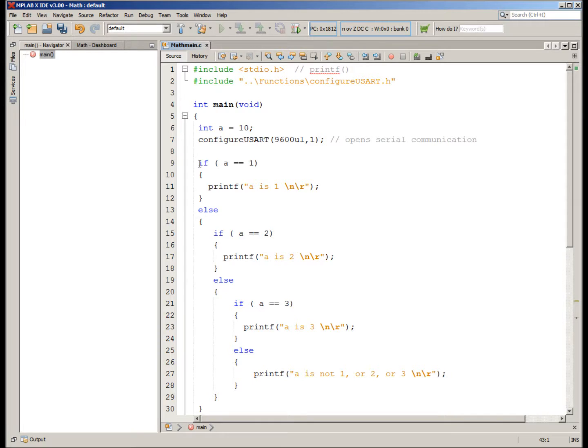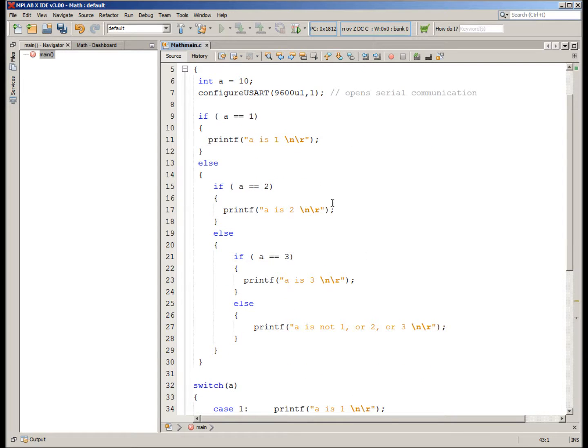So here, if the variable a is equal to 1, just print this statement. And if it's not true, come down here. But in this else, we have another if-else statement. One, is it equal to 2? And if it's not equal to 2, check if it's 3.